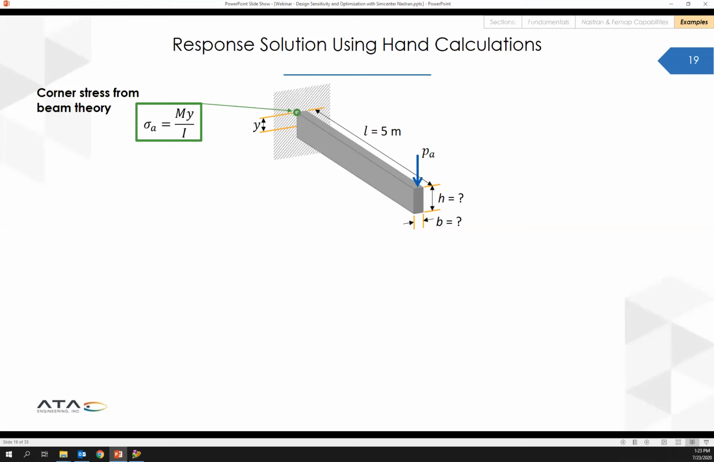So the critical stress that we want to limit for this beam is going to be along the root, and the top and bottom edge are going to have equal and opposite stress. That's going to be the maximum. From beam theory, we can use the relationship of stress relating to the moment and the stress location and moment of inertia to calculate the stress by hand. So you're probably familiar with the term, bending stress is moment times the distance from the neutral axis divided by the moment of inertia about the neutral axis.